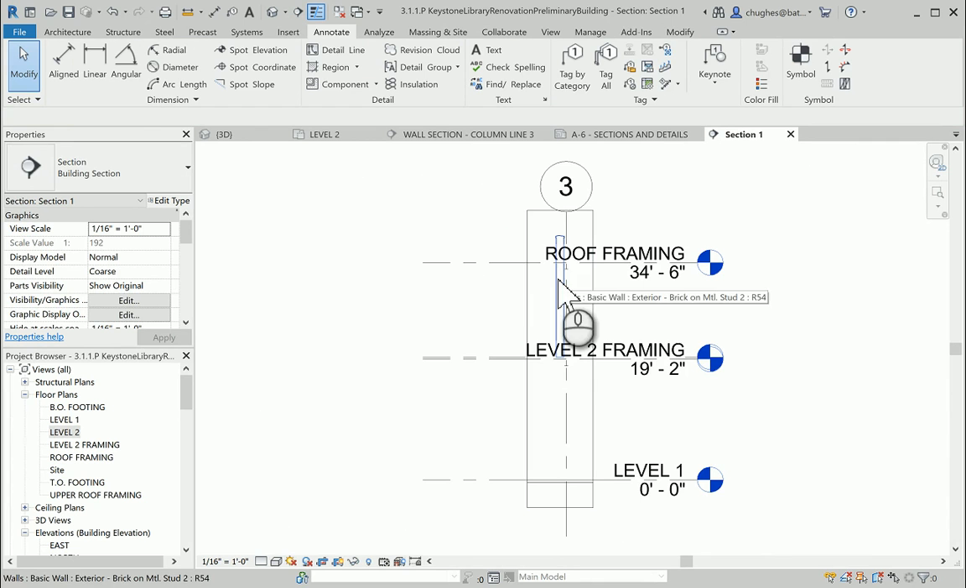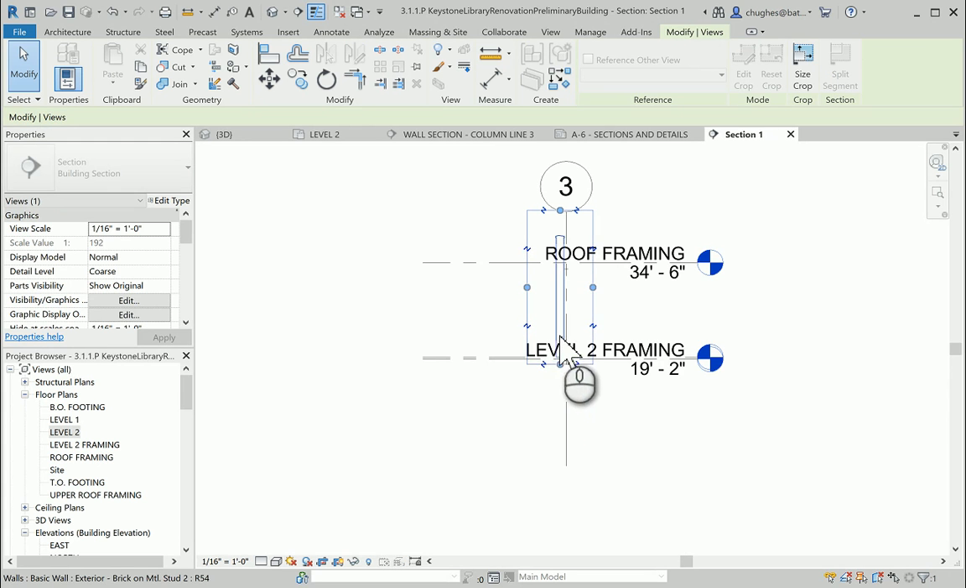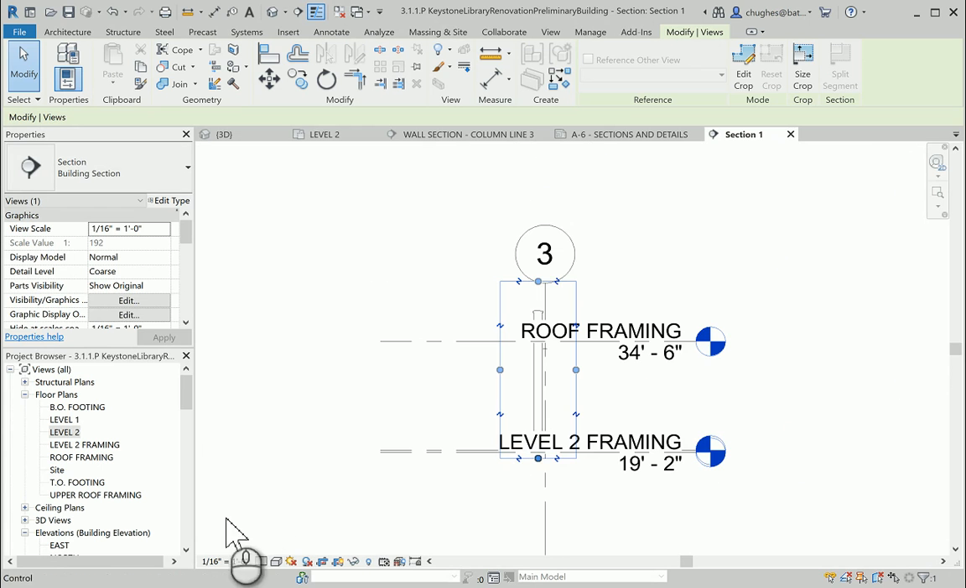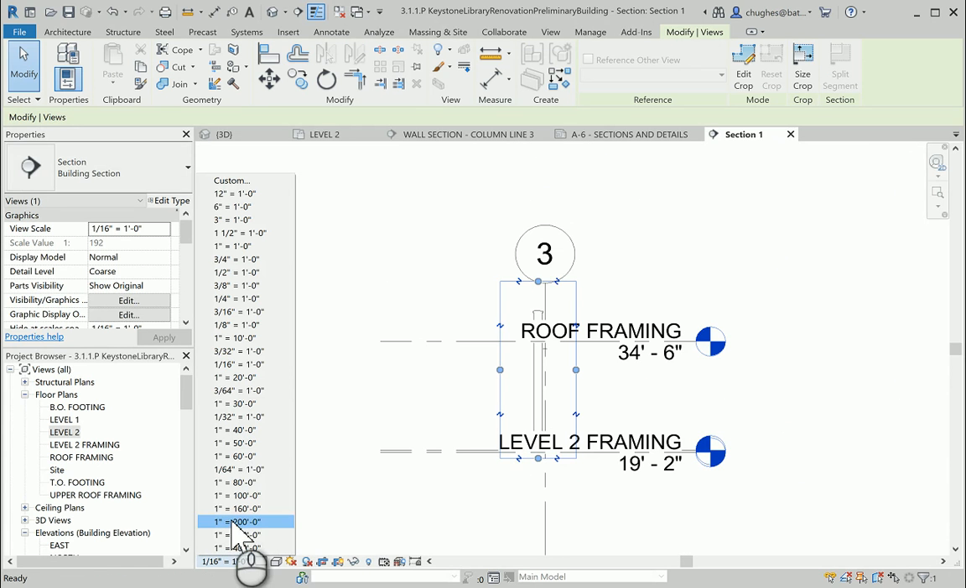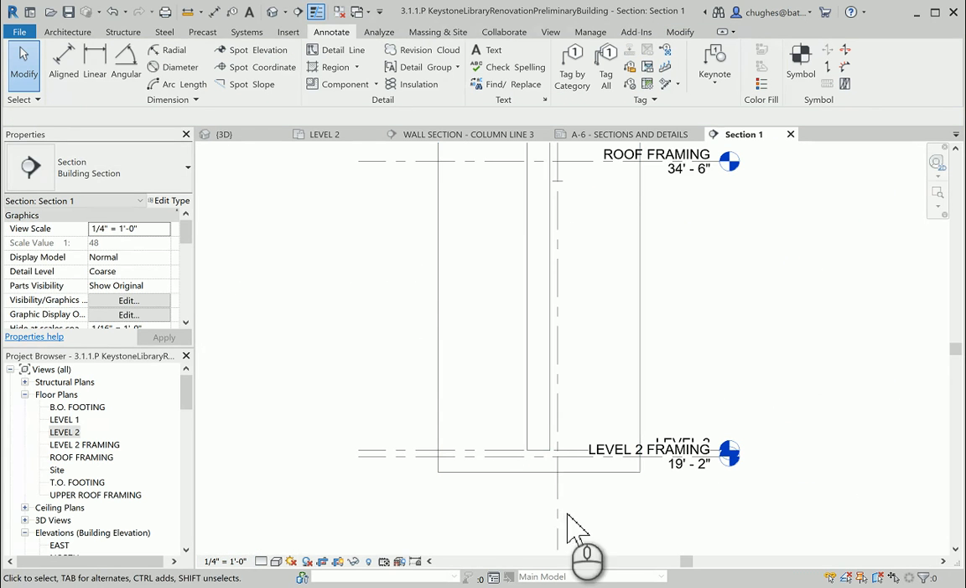So what I'm going to do is I do have a crop region. I'm going to drag the crop region up a little closer. And as I zoom in and get this a little closer, I'm going to actually change the view scale as well, so that I can see what's going on. So I'm going to go to 1/4 inch equals a foot. That's going to fit on our page pretty well, yet giving us a good amount of view, and it's going to be large enough that it fits really well.